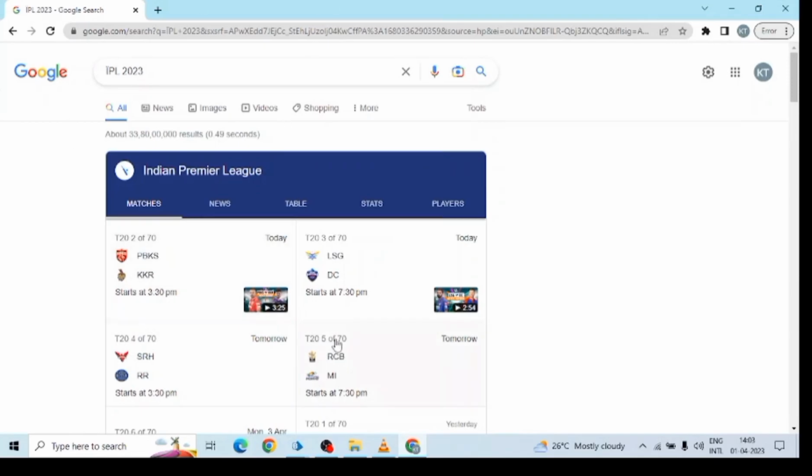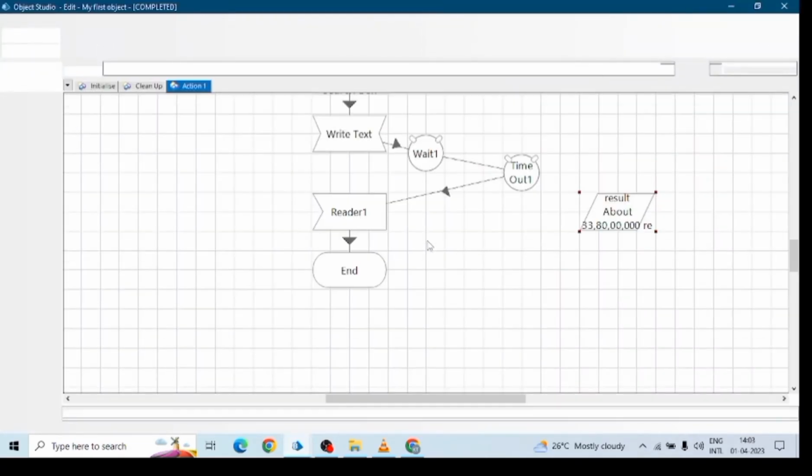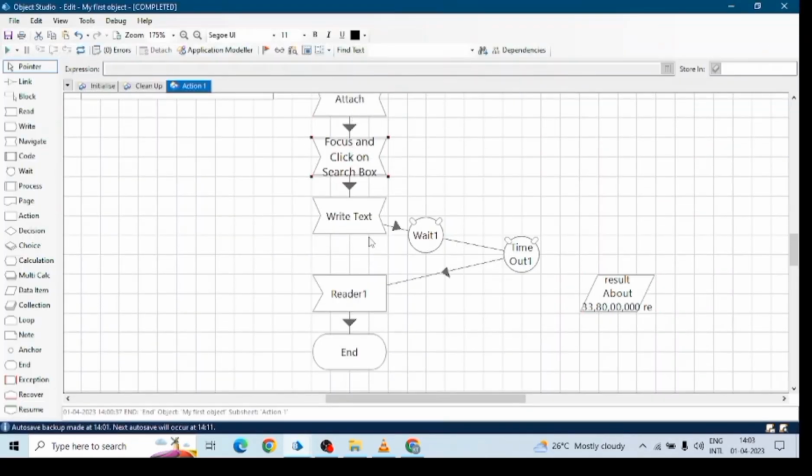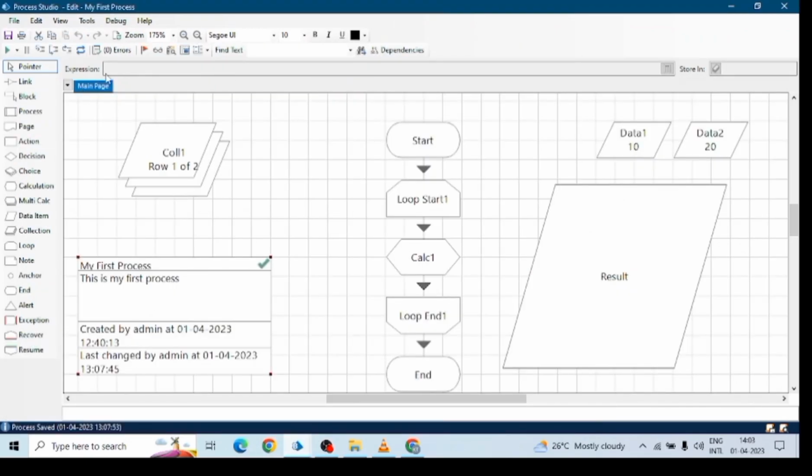Like we just did, first we attach to the application, then focus on that, then write the text, then read the text. Simple. We have already published this. Now let me show you how we will use this object in our process. Let's say we want to perform these steps using the bot. We have created the object.